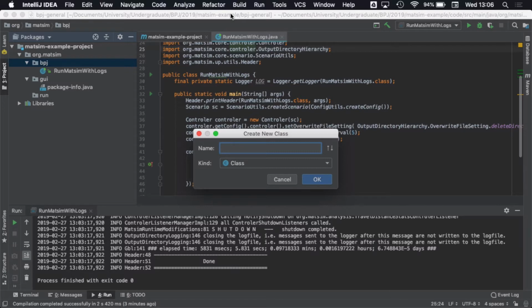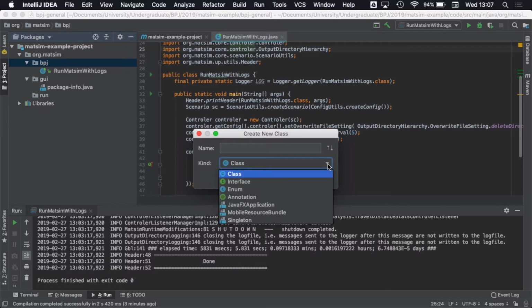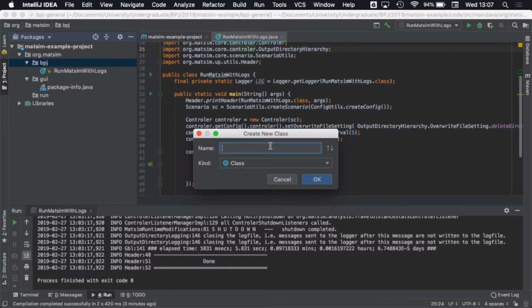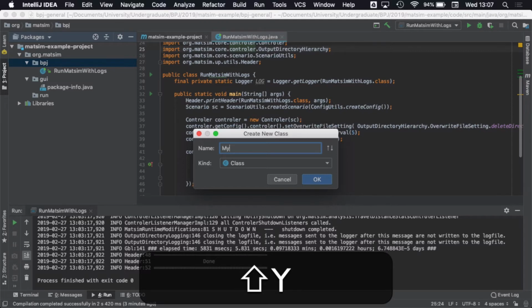Yours might be org.up.something if you want. Right, so I'm going to create a new class. Your options here are you can have a class, you can have an interface, you can have a variety of different things. I'm going to call this my module.